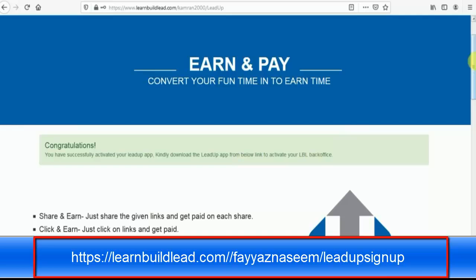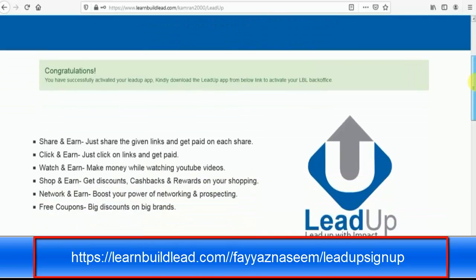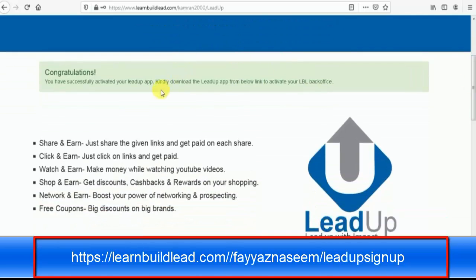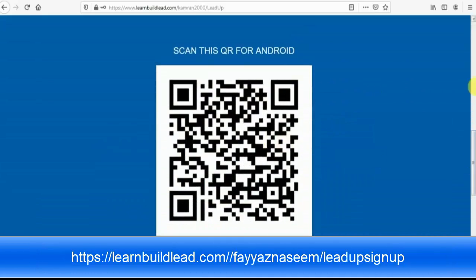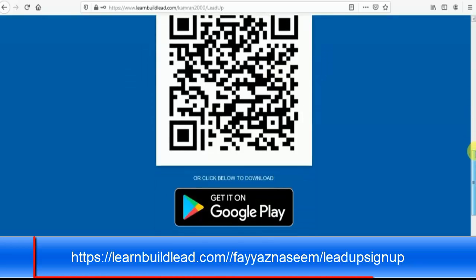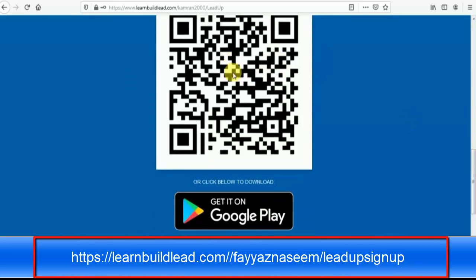So now you have to download the app from the Play Store. Download the app. In this app you can share and earn. Just share the given links and get paid on each share. So you have to scan this QR code, or you have to simply write on your Play Store lead up app.